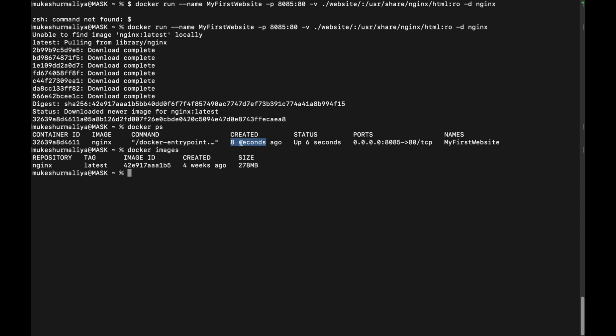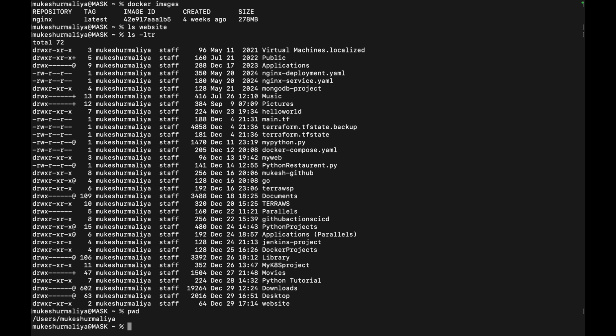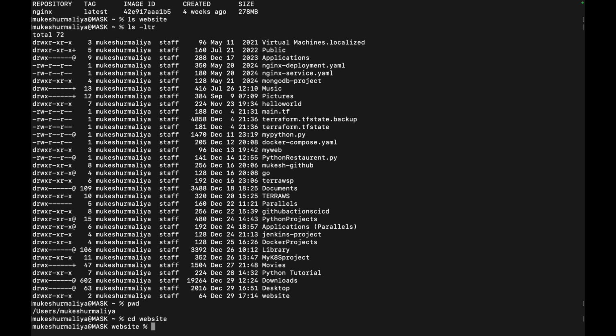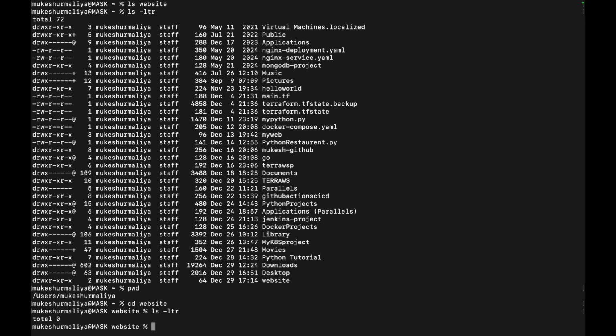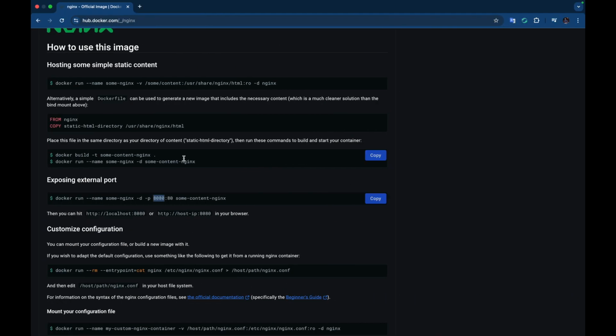So if I go here in this website directory which we are trying to run here, do we have a website directory? I already have that website directory. So let's go there, pwd. So cd website and ls -ltr, clear. So as of now we are in this directory, and if we list all the files here, we don't have anything available. So let's go and run this.